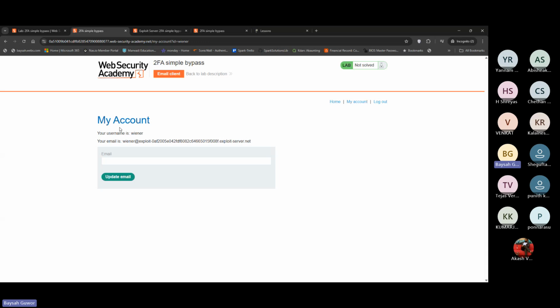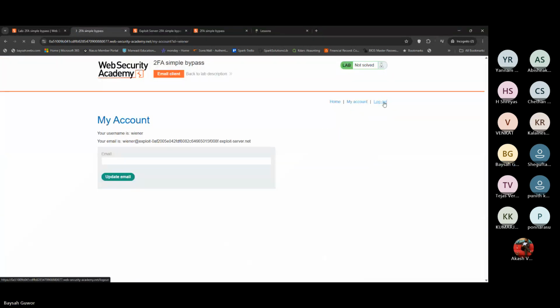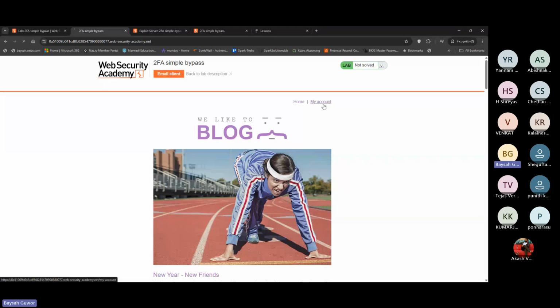But now let's take for instance, we were able to get the credentials of this victim. We know the username, we know the password, but we don't have the email, and we don't have the phone number. So how can we bypass this authentication mechanism? Let's go again, let's log out and let's log in.